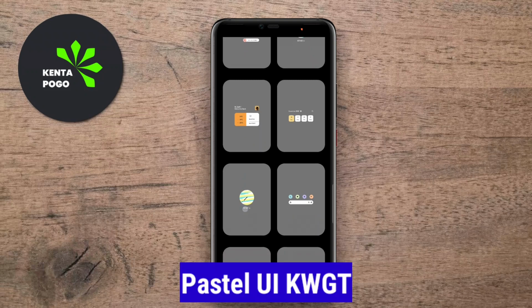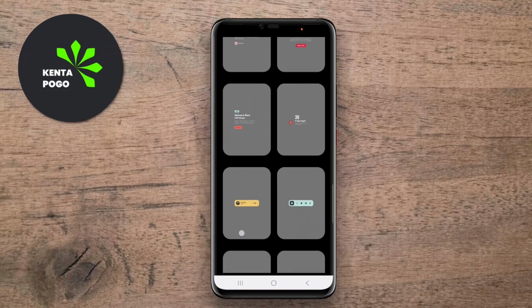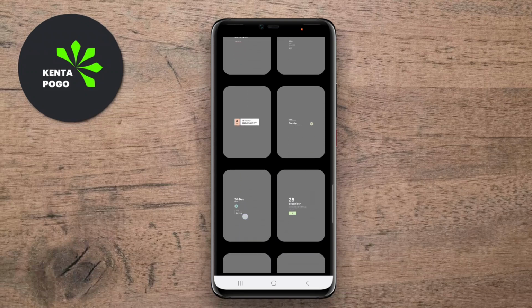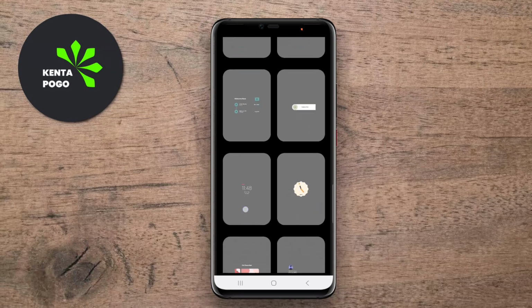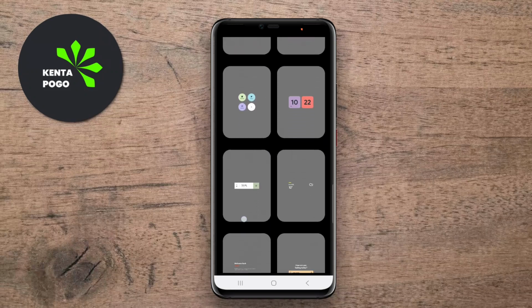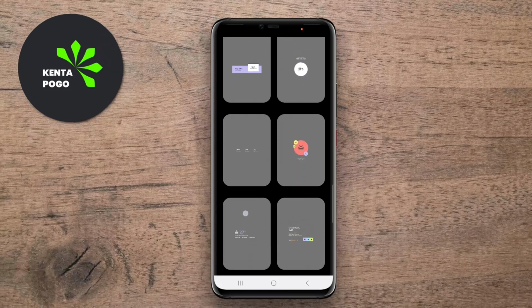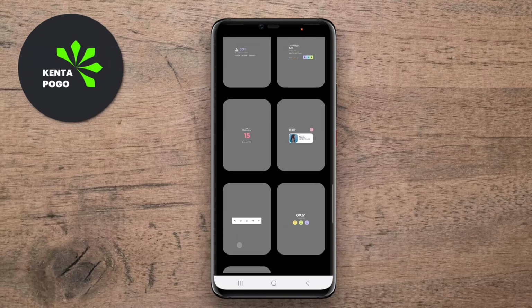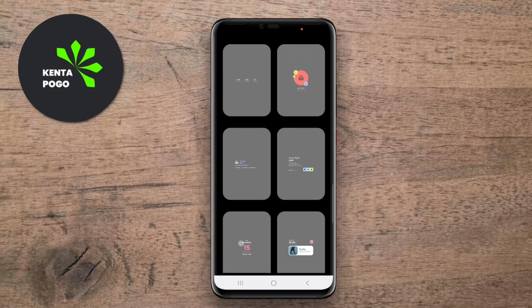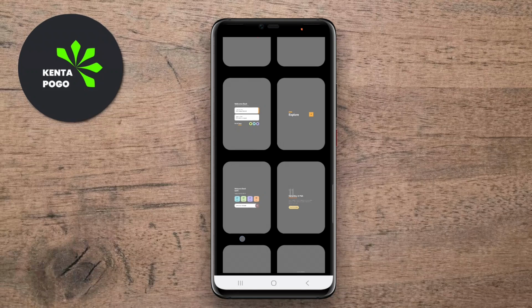Pastel UI KWGT. Pastel UI KWGT is focused on providing widgets with a minimalist and aesthetic design, perfect for users who appreciate a clean and stylish home screen. The app comes with a variety of pre-made widgets that feature soft pastel colors and elegant layouts. Users can customize these widgets to include key information like time, date, battery life, and weather details. The emphasis on simplicity and beauty allows for an attractive home screen setup.